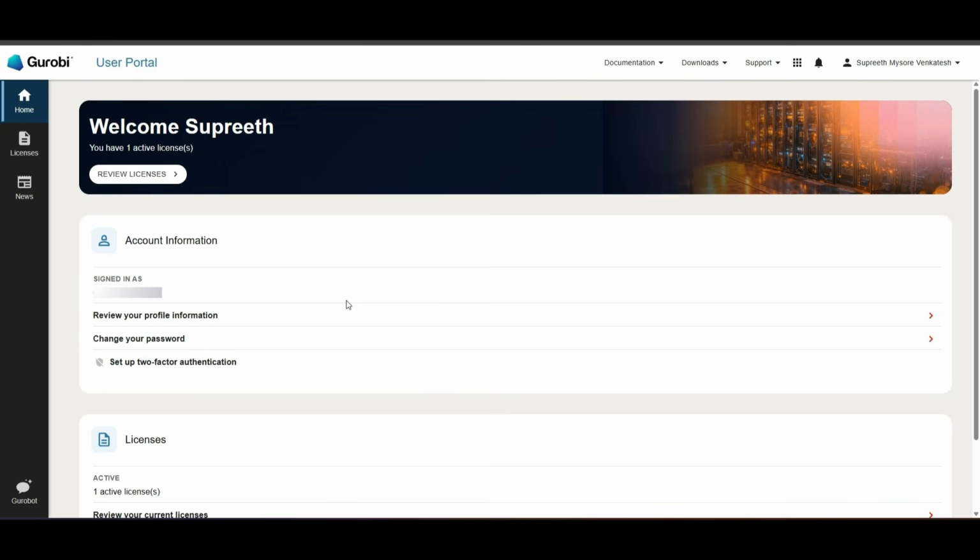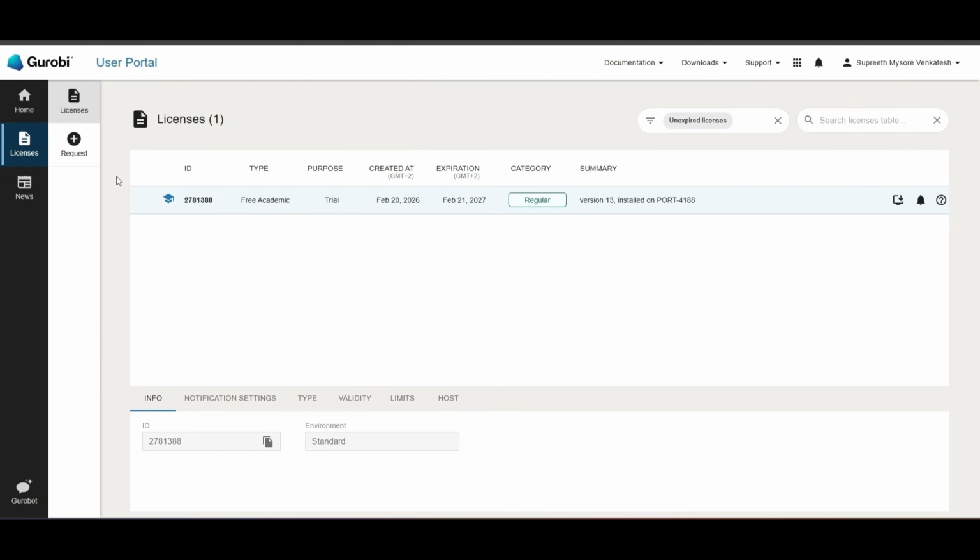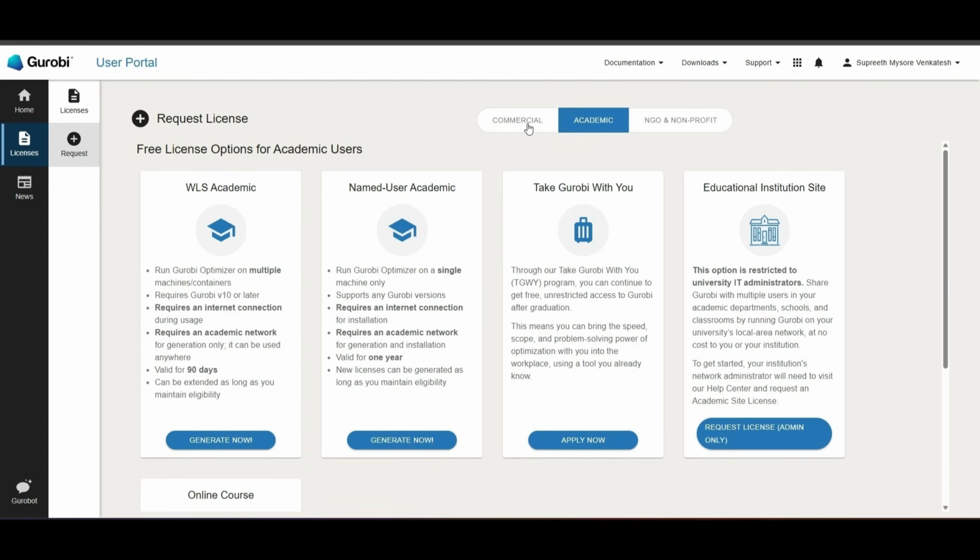After sign up, once you log in, you will see a dashboard like this. Click on Licenses on the left. As you see, I already have one license previously created. You can create a new one by going to the request. You should be in the Academic tab. There are several variants. As a prerequisite to this step of generating the license, make sure to be in your institution's network, either use a VPN tunnel or be physically connected to their network.